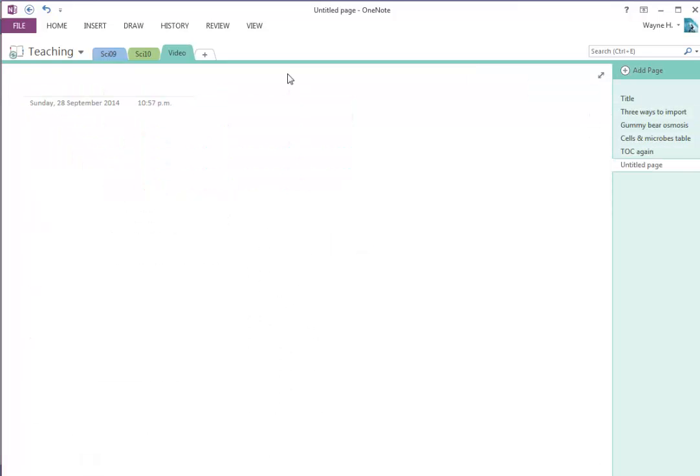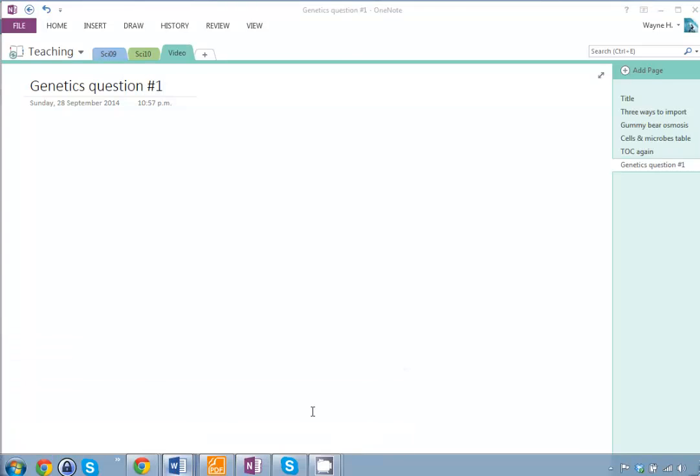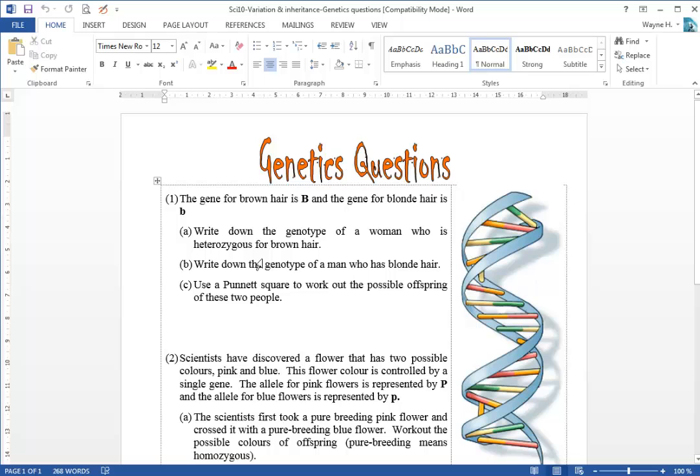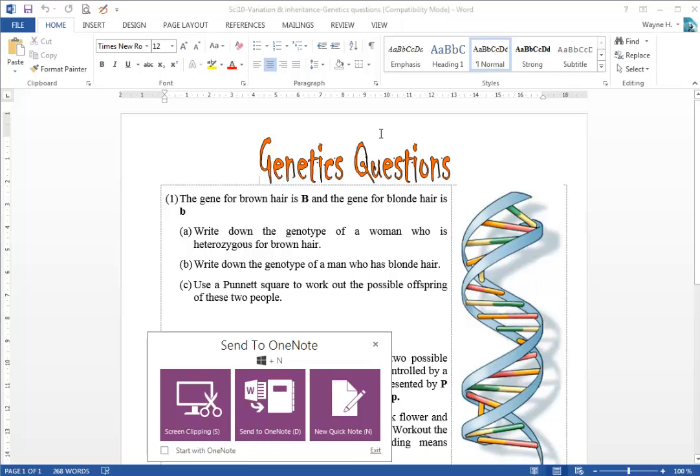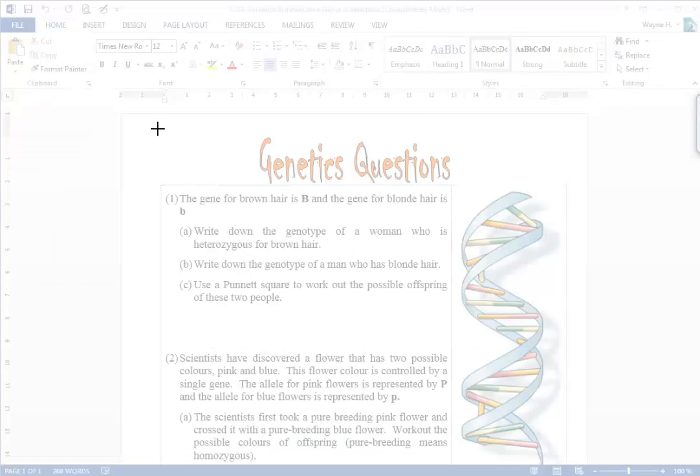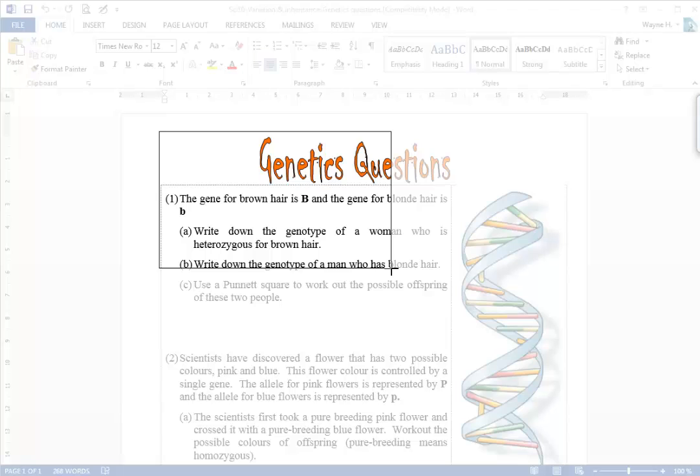We add a page now for genetics questions number 1. We go and find the task. I just want one question at a time so I can answer beneath it. If we push down the Microsoft key and then N, as it says here, Microsoft key N, we get send to OneNote. Screen clipping. First one I want the title and the task.